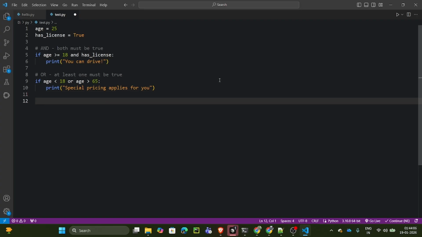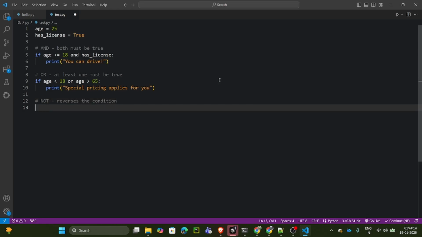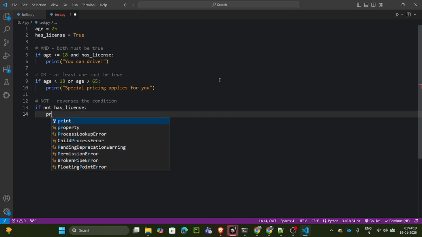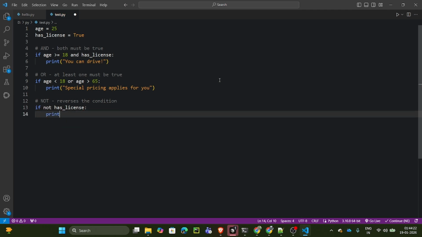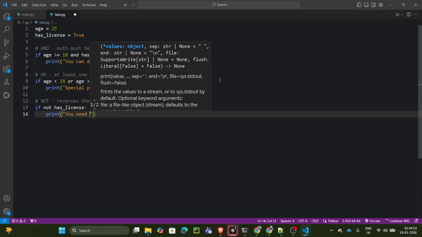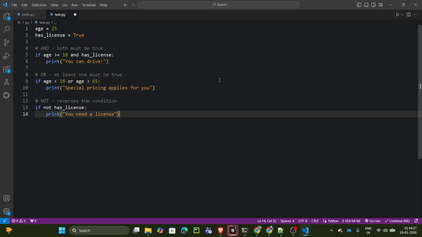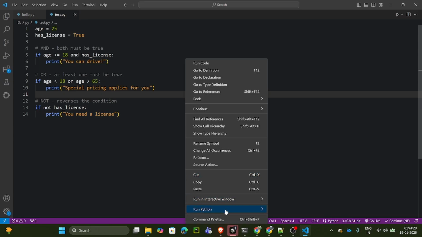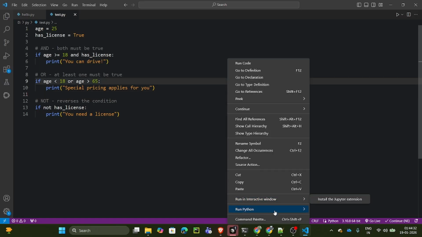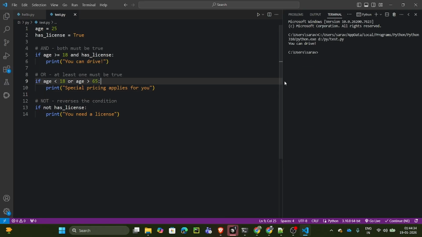The last one is not. This will be used in so many places. It reverses the condition: if not has license, print sorry buddy, you need a license. So if I run this, you'll see only this condition is true. So you can drive.